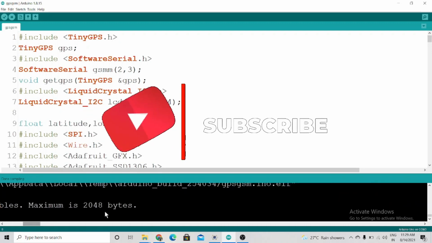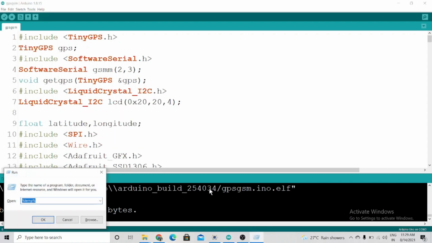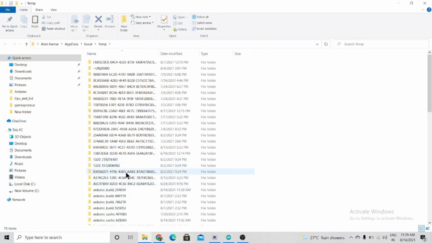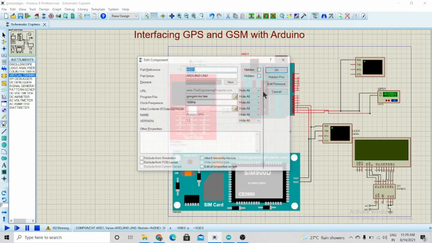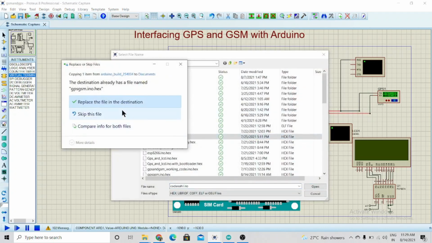You can find the hex file in this location, in this folder. Just press Windows plus R and search %temp% over there and hit the enter button. After hitting enter, you can find the folder over here. Just open it and copy the hex file. Go to Proteus, open the Arduino and just paste the hex file over there.